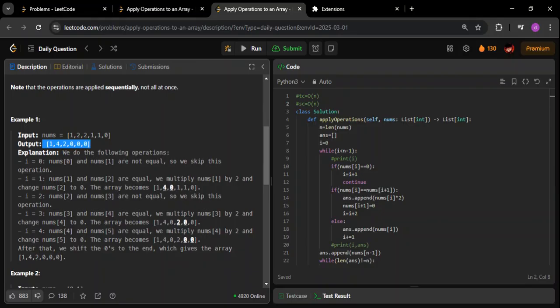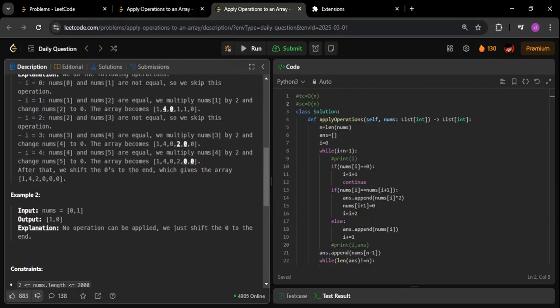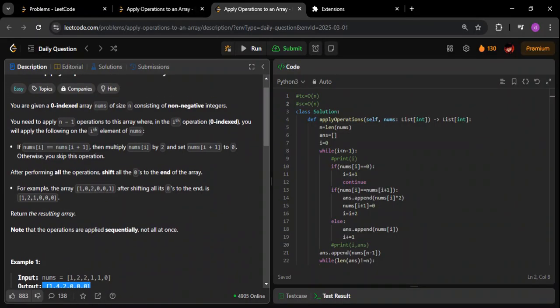So I've explained example number one. You can go through example number two. It's a very simple one. Let us quickly begin. I will be showing two solutions. In the first solution, I will be creating a separate array where I will be doing these changes, and then I will be returning that. That is why it's going to be an O(n) space solution.